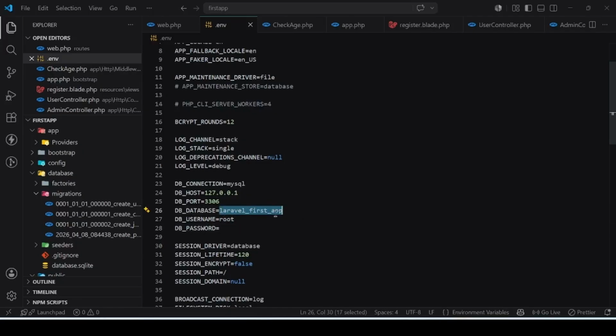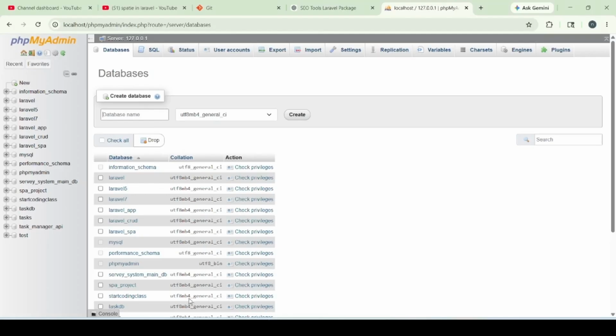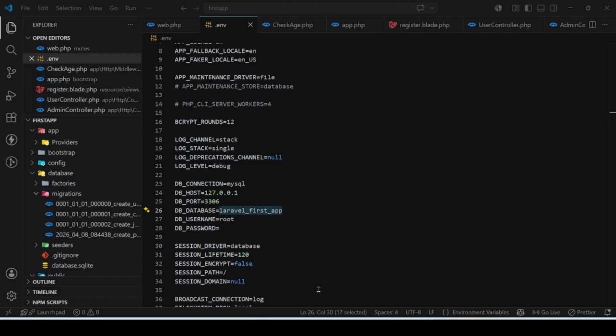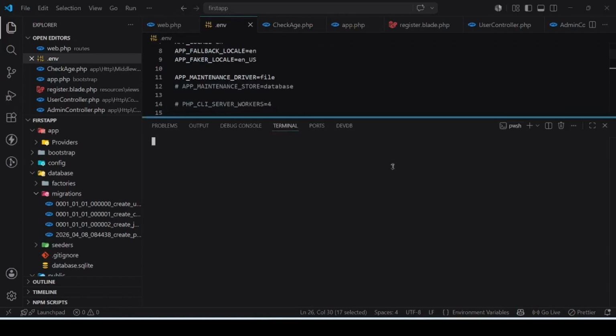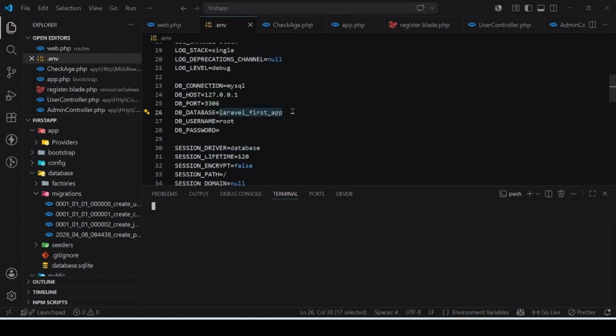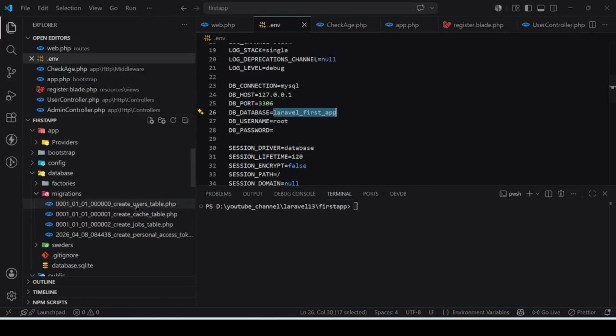If there is no database with the name Laravel first app inside this phpMyAdmin, then when I run php artisan migrate, it will create a new database. If Laravel first app is already there, then it's okay. But if there is no database with the name, then it will create it. Let me show you. It will create the database, and by default tables also, like a users table, cache, jobs, and many other tables.